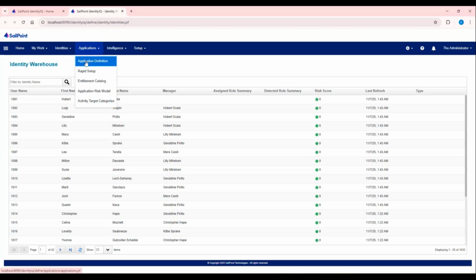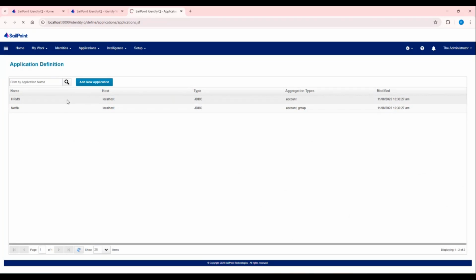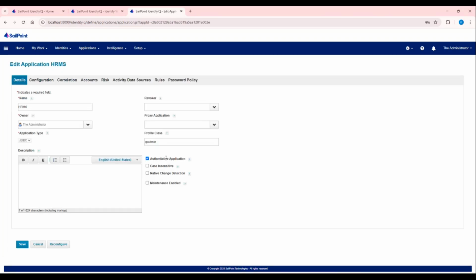If I go to applications, application definition, I've created two applications. HRMS, HR management system. This is an authoritative application. If I open this application, I marked it as authoritative. So it's very simple to create applications. The complicated stuff will be there, but we do not need to go to that level. If you do not know how to onboard an application, that's a different topic. Maybe you can learn it in a different session, but we need to focus on development here.